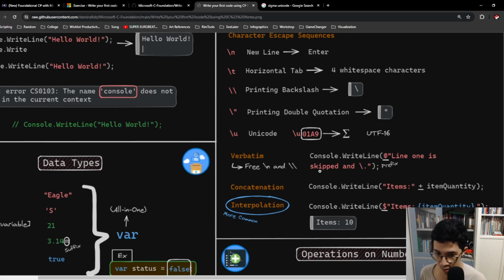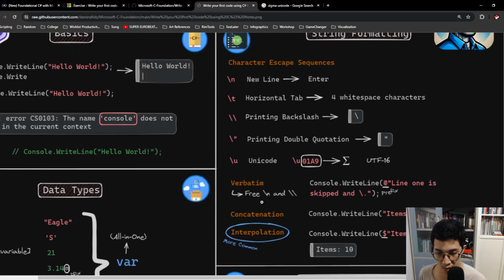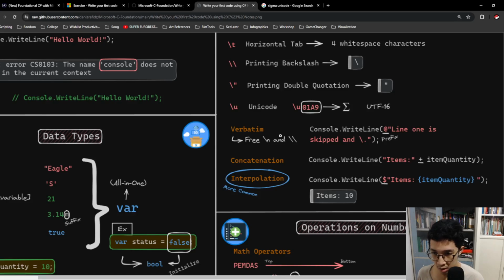It's very useful. It's free of \n and white space. This is especially for lazy people who don't want to deal with any character escape sequence, but basically it's useful. So let's go to the next one.